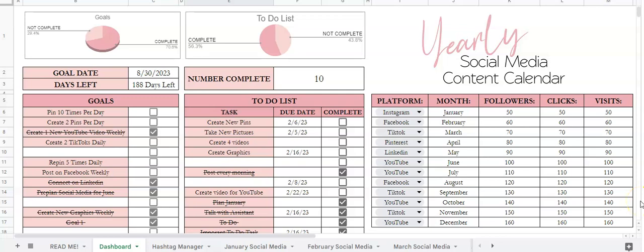Hi there, this is an instructional tutorial on how to use my yearly social media content calendar. This has multiple tabs and places for you to organize and plan your social media for the year. This is your dashboard tab, and on the bottom you can see there are multiple tabs.